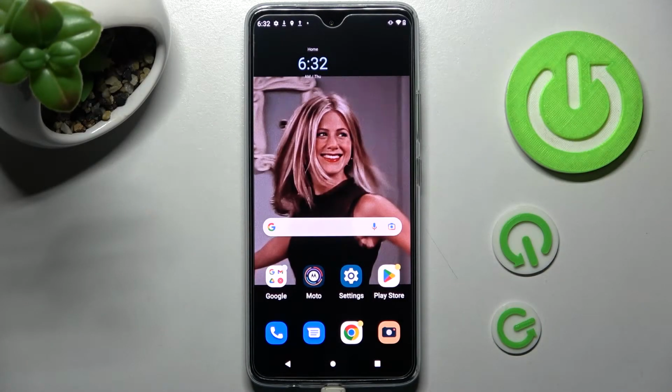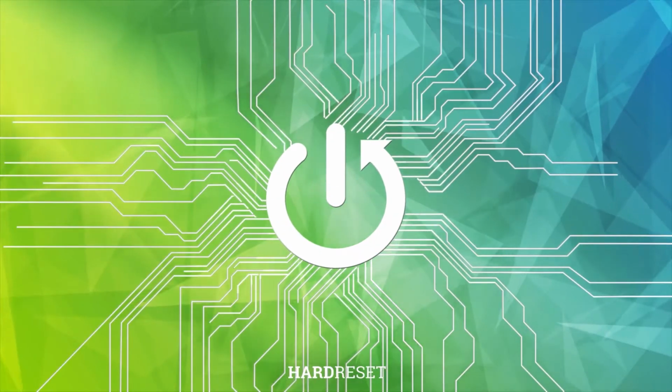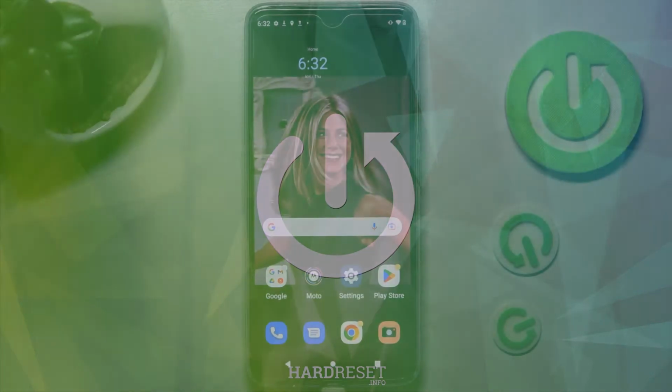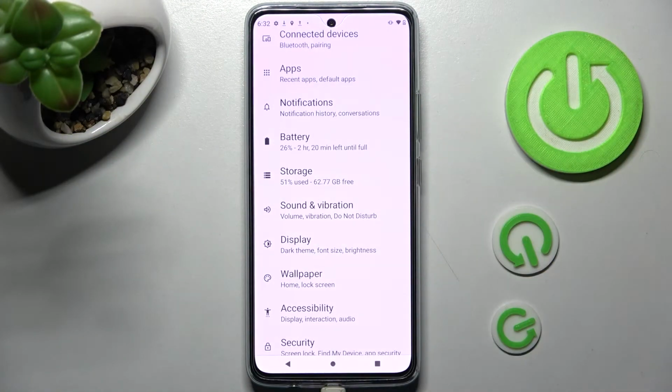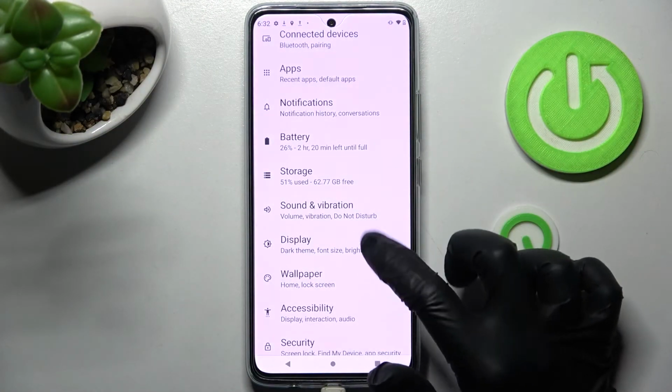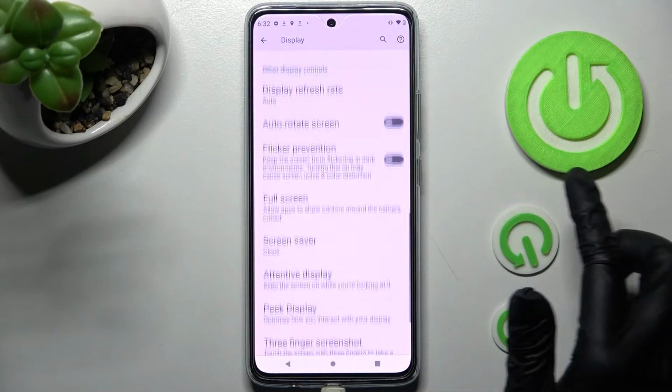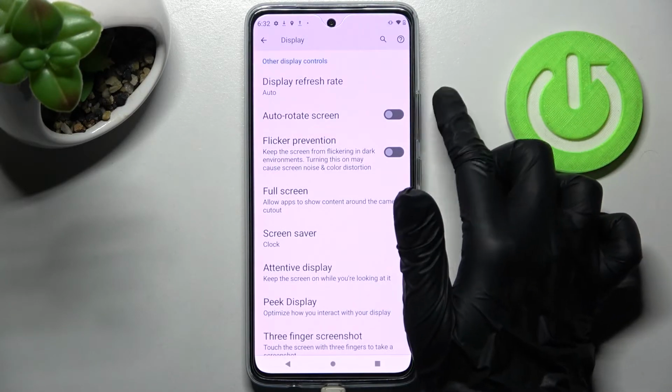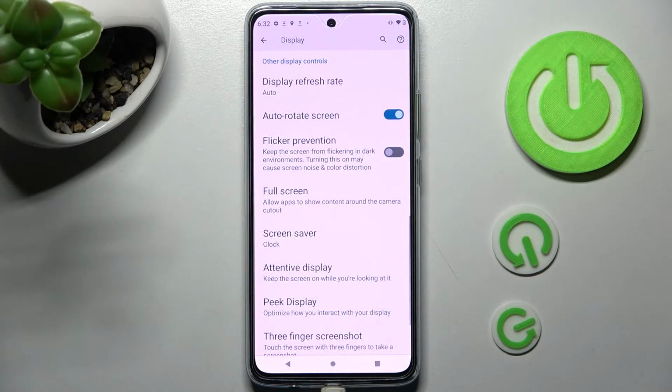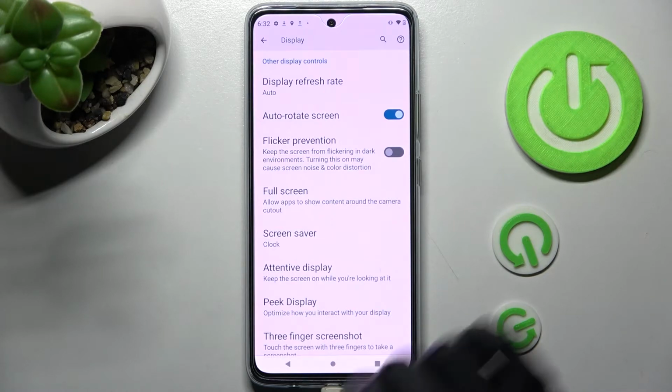Hey, in front of me is Motorola Moto G72, and today I would like to show you how you can manage automatic screen rotation on this Motorola. First of all, you need to open Settings. Now click on Display section over here, scroll down and tap on this switcher next to Auto Rotate Screen. As you can see, mine is blue. That means that auto rotation is enabled, but you can always disable it by choosing the same switcher.